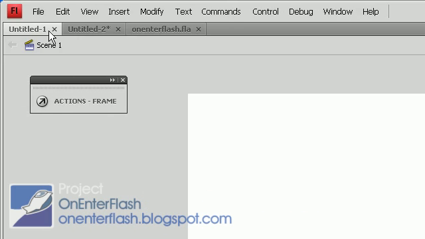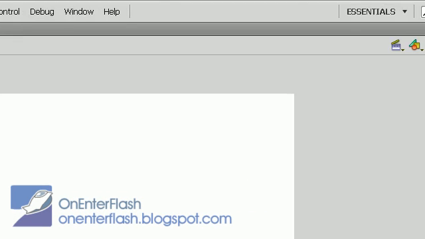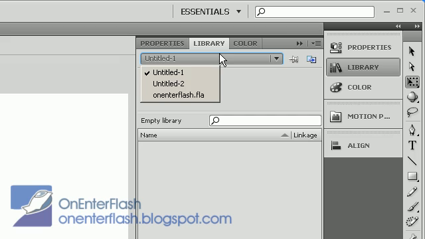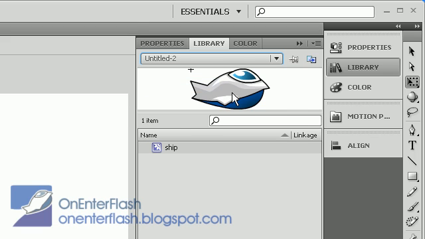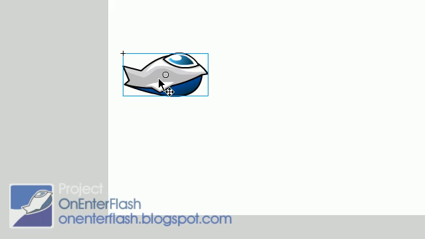So what I want to do is just move over to a blank document here. And I'm just going to go to the library, go to my previous movie that I just created, and drag out the ship onto my first layer. So what you want to do is make some sort of object and create it, and modify it or convert it to a movie clip.